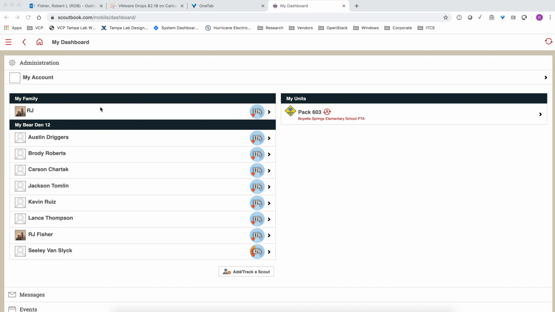Some of the things that I've learned about using Scoutbook as a den leader, there's a couple little tricks that aren't always obvious. So when you first log into Scoutbook, this will be your dashboard page that you'll see, and what you'll have in here is obviously your scout, son or daughter, right here. And then you'll have all the other scouts that are listed out inside of your den.